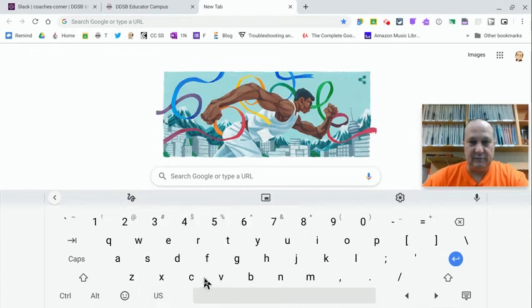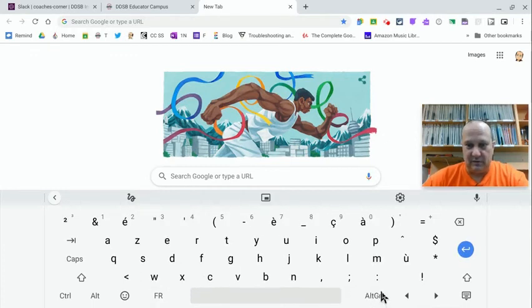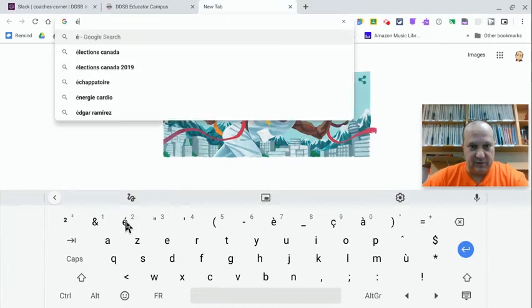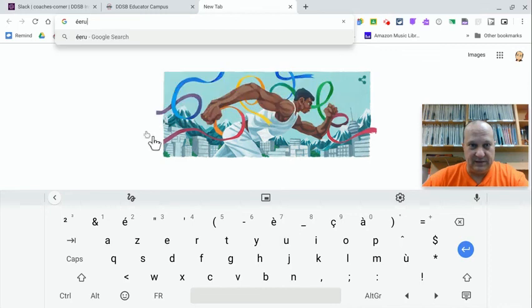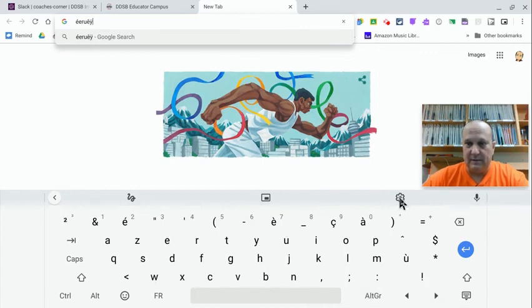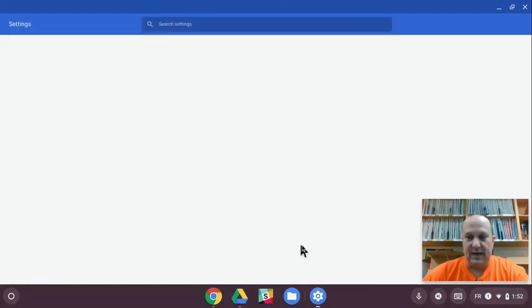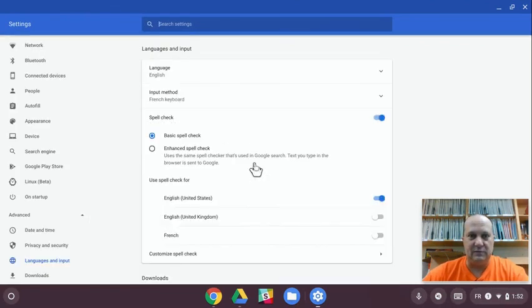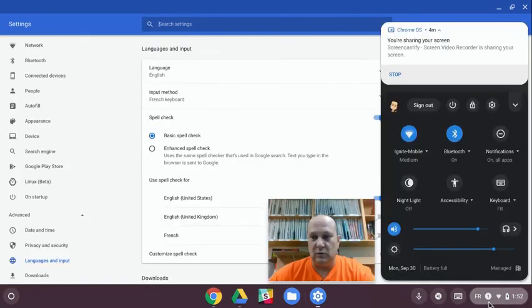So if I click the French keyboard, you can see I have this Alt-G button. So let's put my cursor in the search bar. When I click on a button, it will type that letter, as you can see up here in the search bar. And when you hit Alt-G, it will allow you to type different letters with different accents. Okay? Hopefully that shows you how to add languages and keyboards with accents to your keyboard.